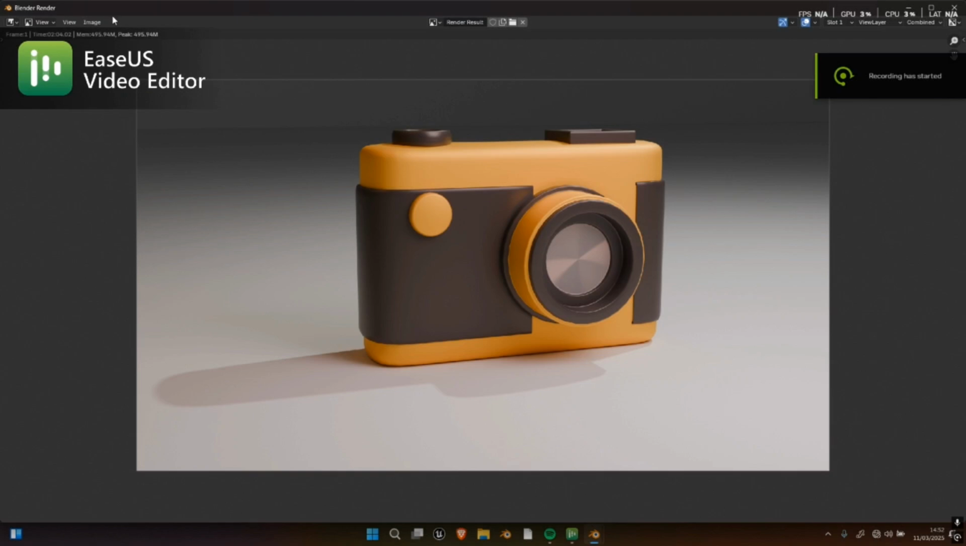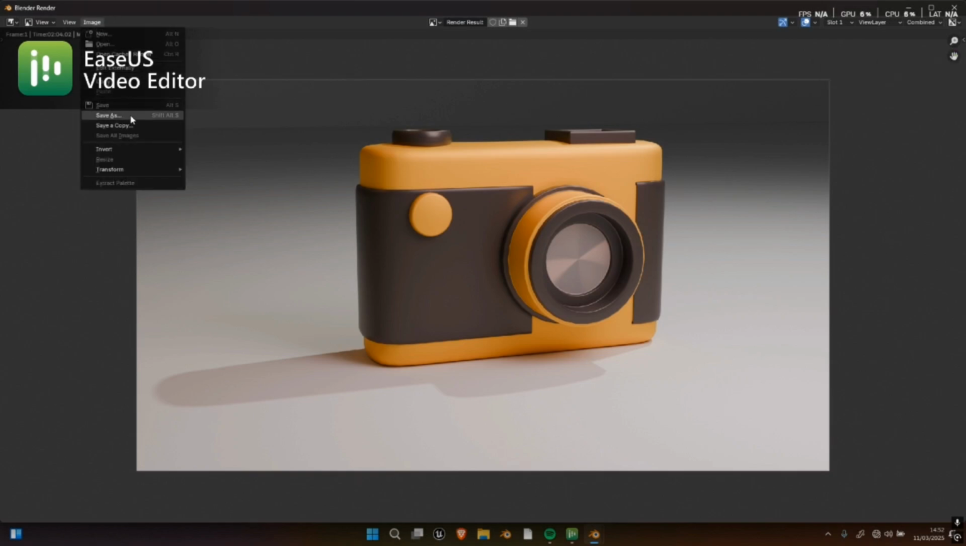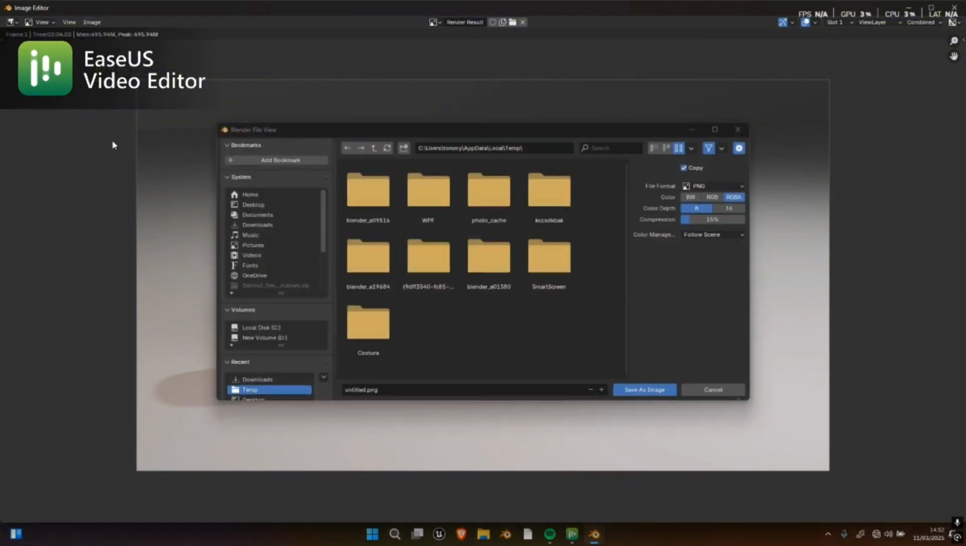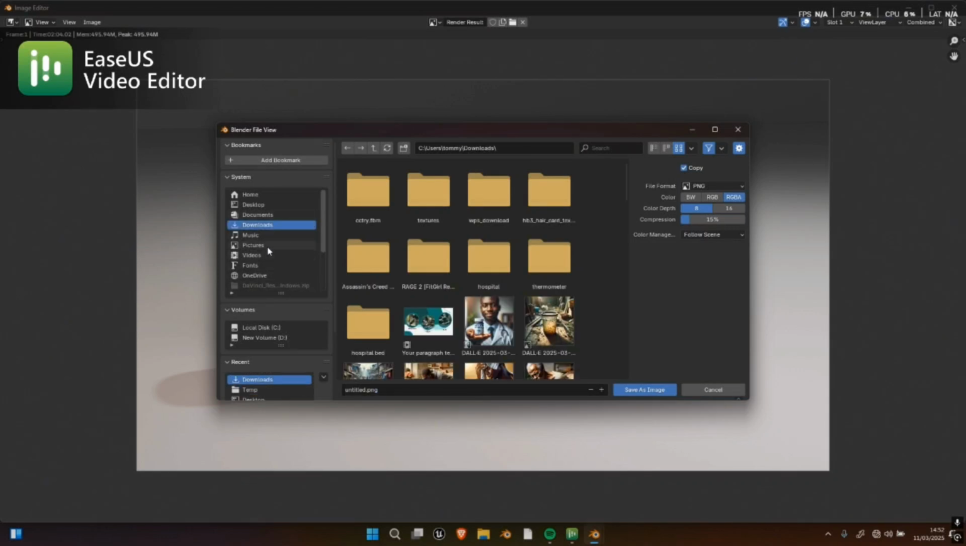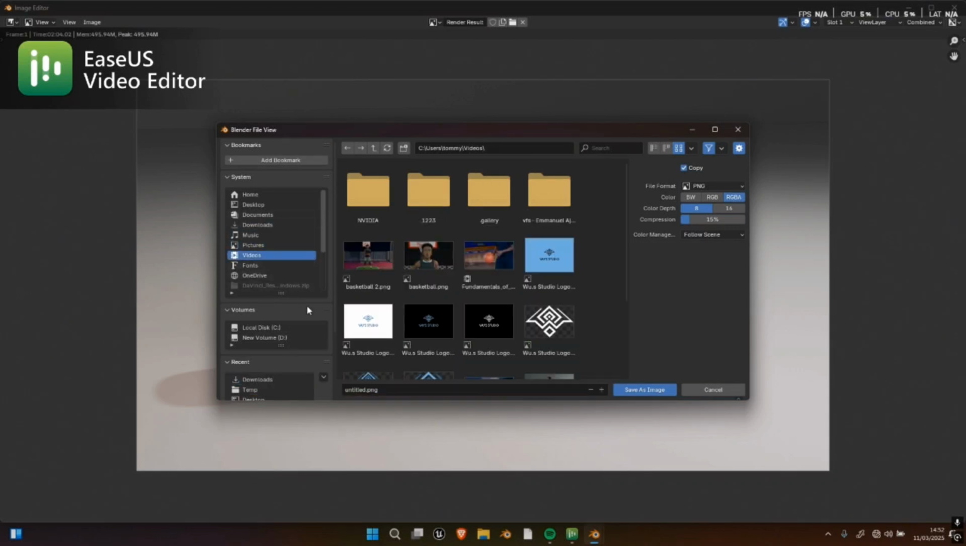So we just click image, save as, then go to where you want to save it, and just name it what you want and save it.